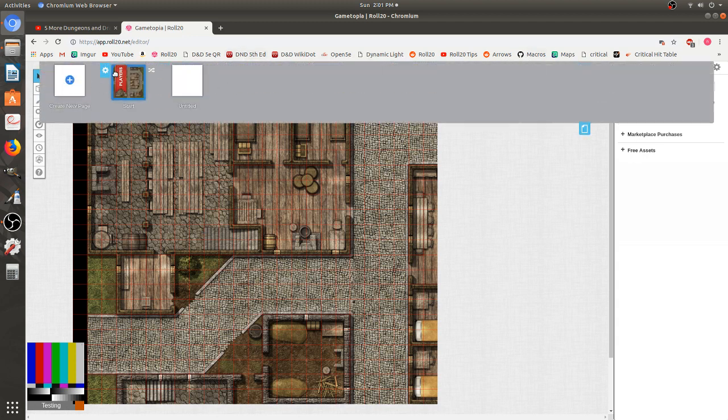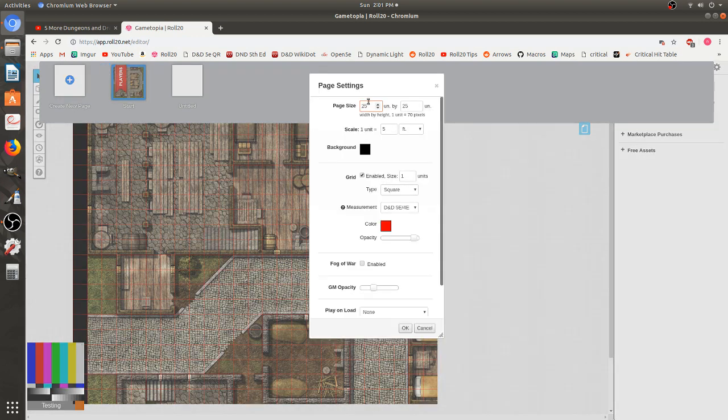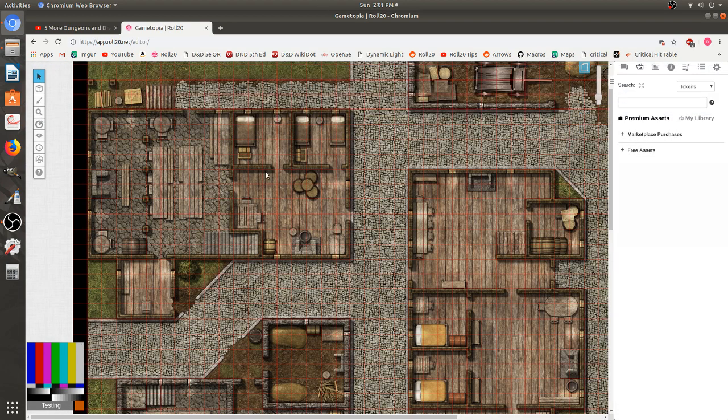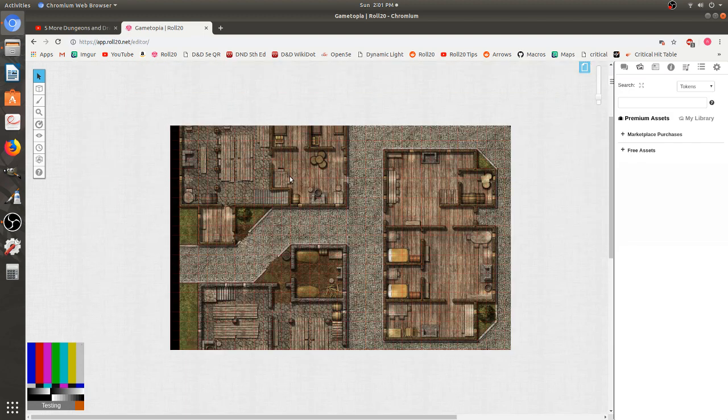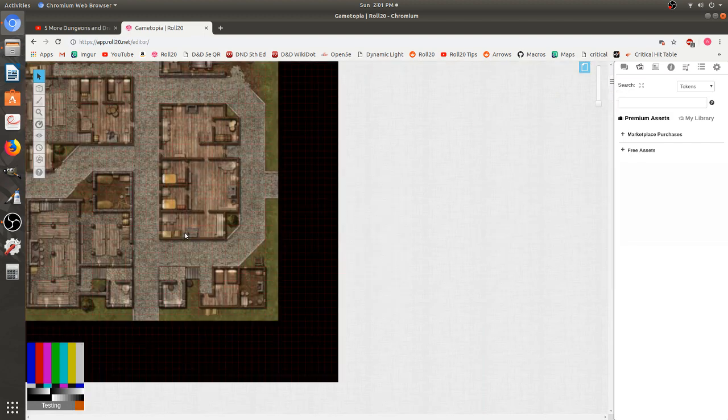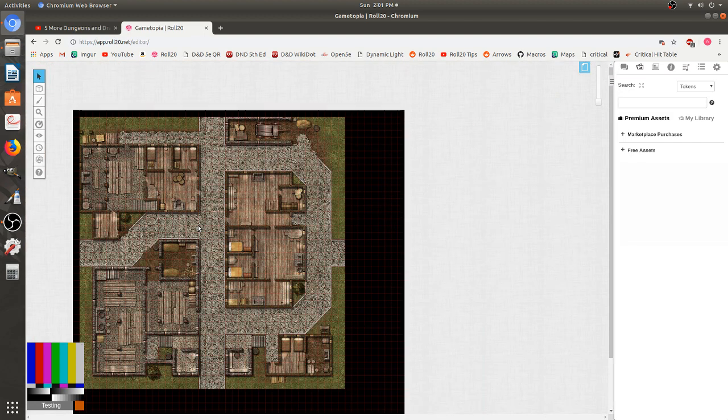I'm just going to open up my page settings. I'm just going to increase the size. If you make the map a little too large, it can get to be a bit of a problem for Roll20, but it can accommodate a 50 by 50 map without too much difficulty. We could probably go a little bigger than that too if we really want. Okay, so as you can see, that worked out pretty well.